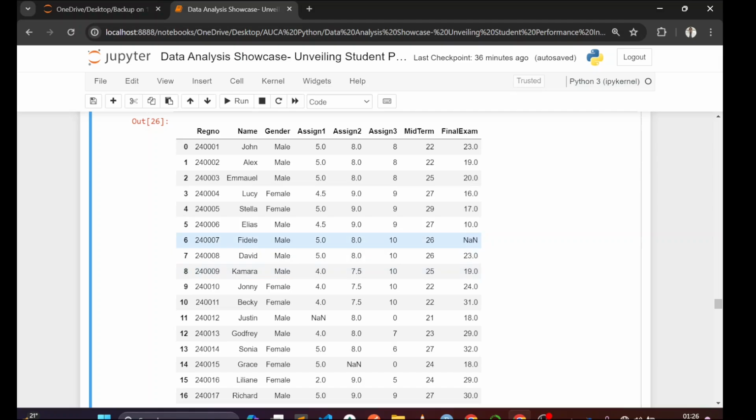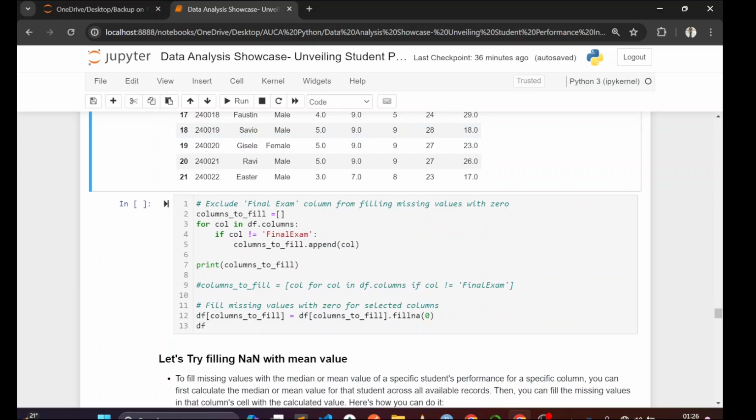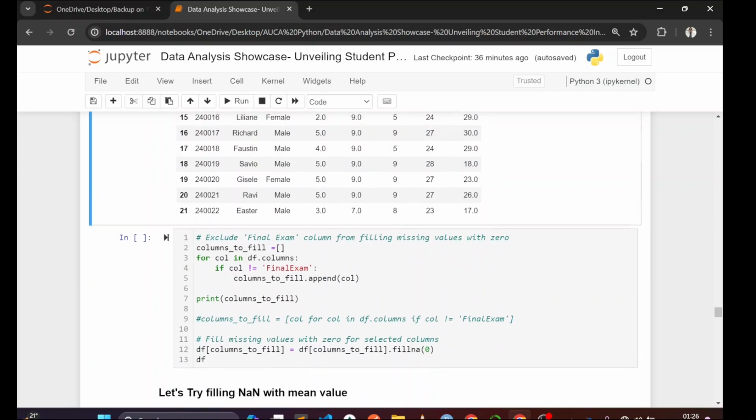So I'm not filling the final exam with 0. I'm keeping it as None, meaning missed or incomplete. So I cannot decide that a student has failed or passed; it can be considered incomplete. So how to exclude that final exam? I'm going to exclude the final exam column from filling missing values with 0.